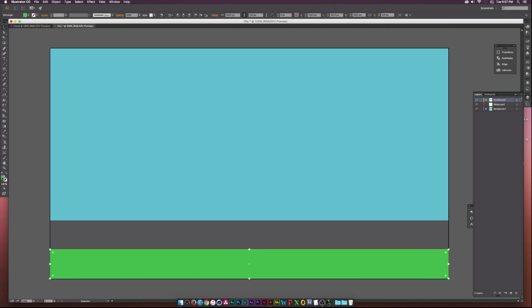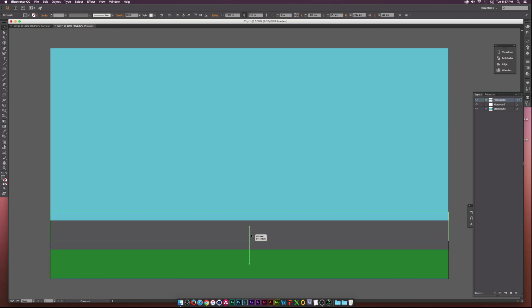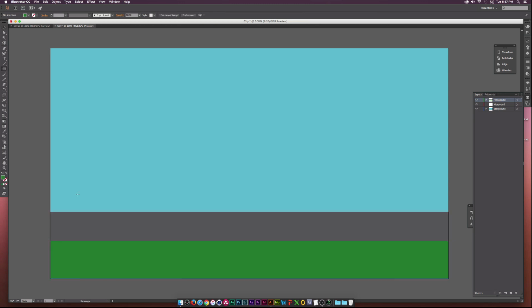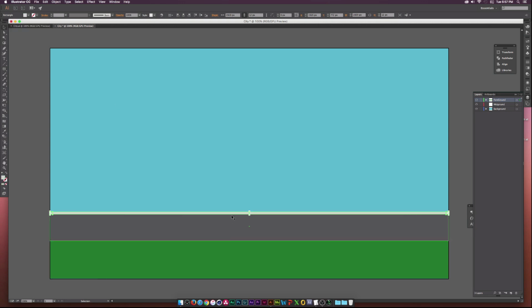Yeah, it's a little bit too bright. Adjust that real fast. All right, cool. Here, let's move this up a little bit. And there we go. And let's create another rectangle, and let's make this a little bit smaller, and make it a gray. We'll kind of create the sidewalk here.